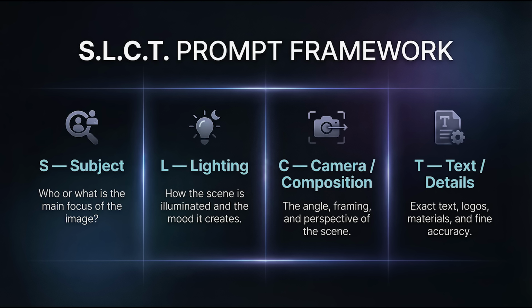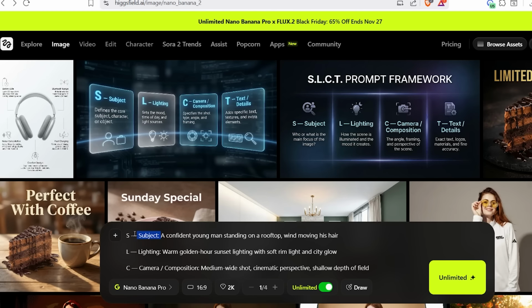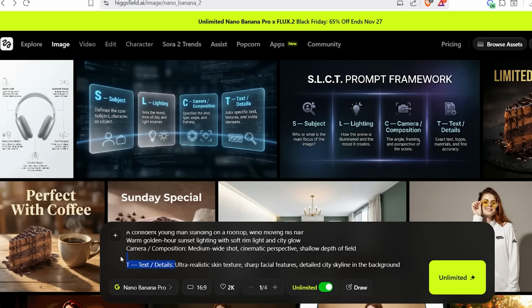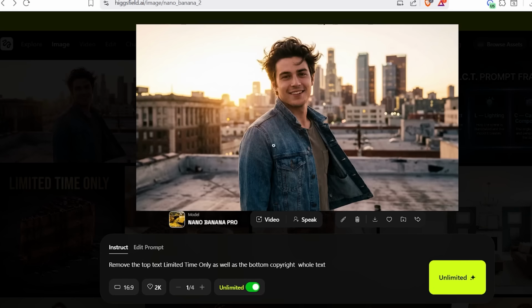Subject. Who or what is the main focus of the image? Lighting. How is the scene lit? This controls the mood, realism, and depth. Camera, composition. How are we viewing the scene? Close-up, wide shot? Text, or tiny details. Any important text, logos, materials, or small details that must be accurate. You don't need long, messy prompts. You just need clear structure. This one structure alone will fix 90% of bad AI results.